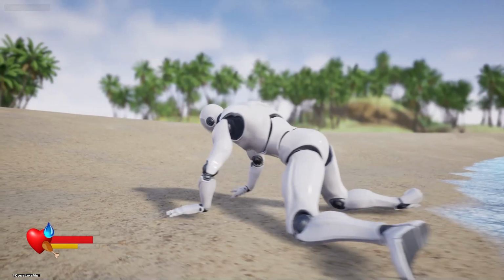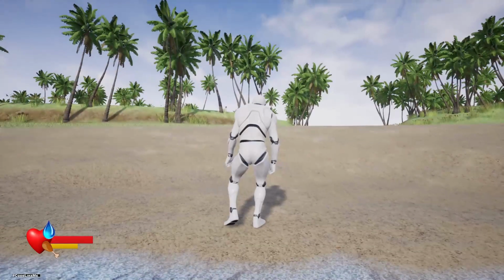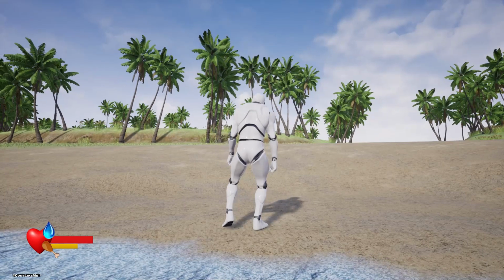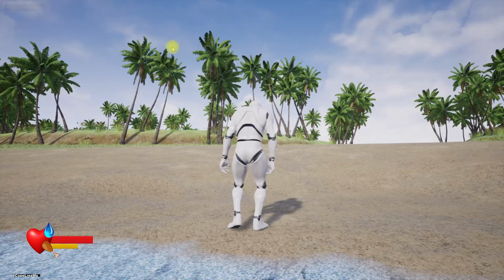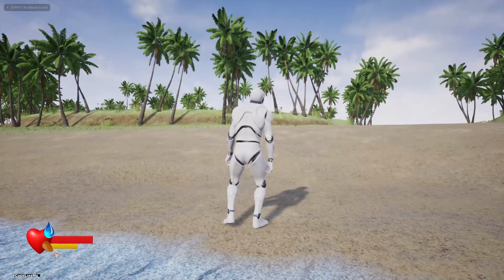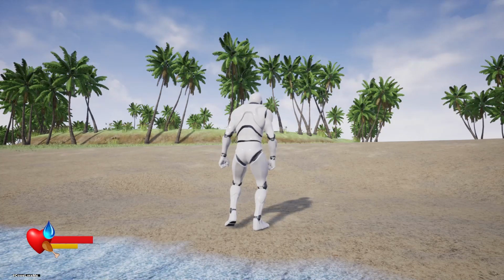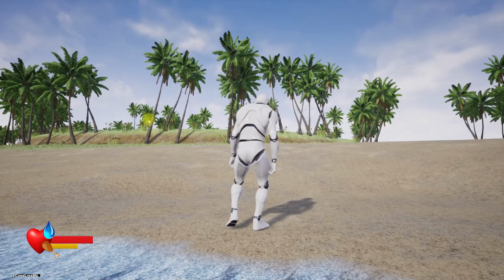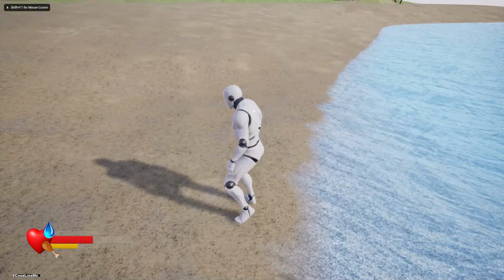press space, okay. Now the next thing is we need, maybe it's better to do that part in another episode. Oh no, let's add that part also. The objective in the top left, find water.